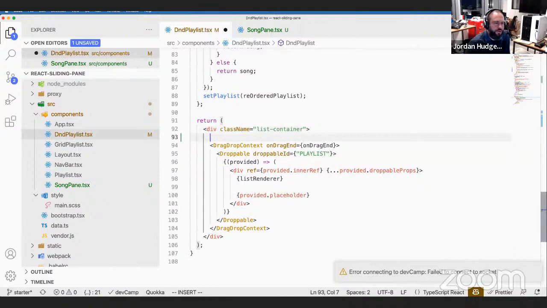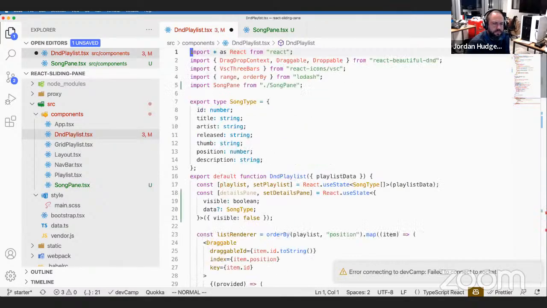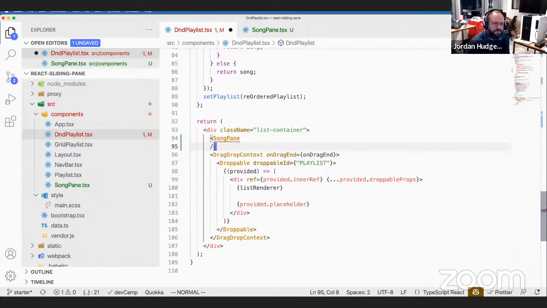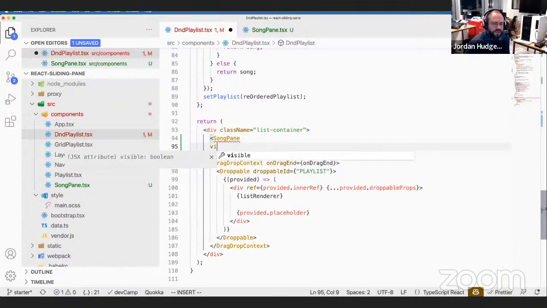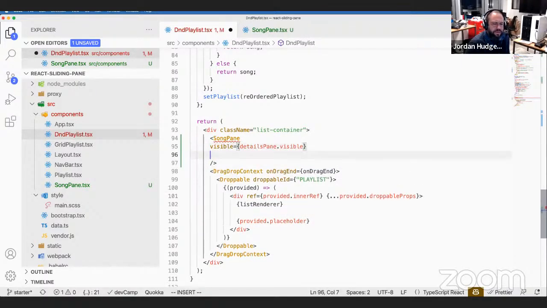So what we can do is we can simply call and import our song pane. That imports it automatically at the top. I have the auto importer extension turned on. So we have our song pane, and we need to pass it a few props. The first one is if it's visible or not. So here we'll say the details pane dot visible. And then the data is going to be equal to details pane dot data.